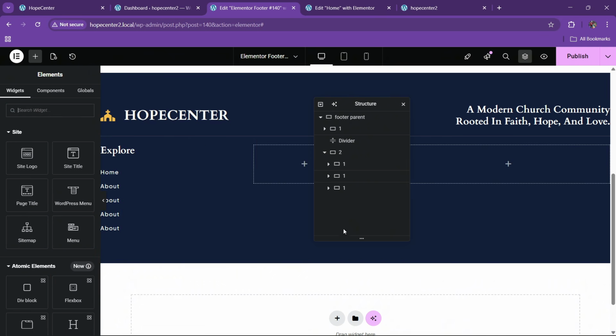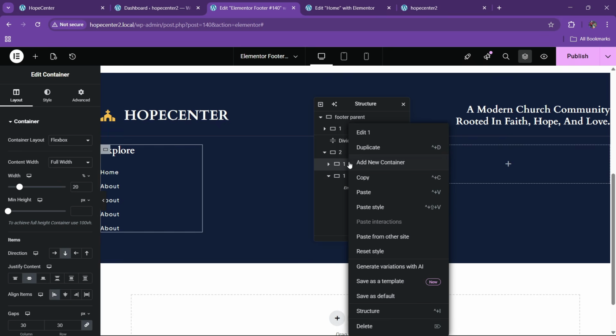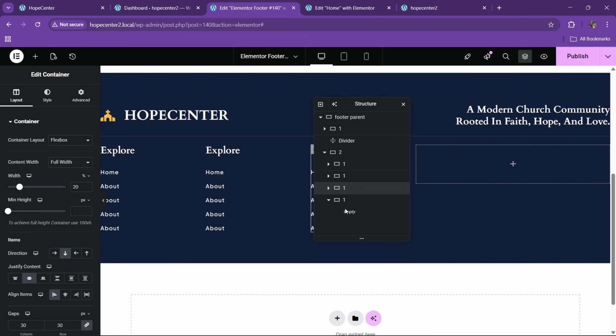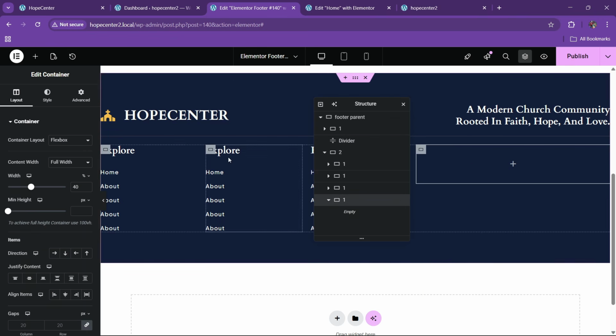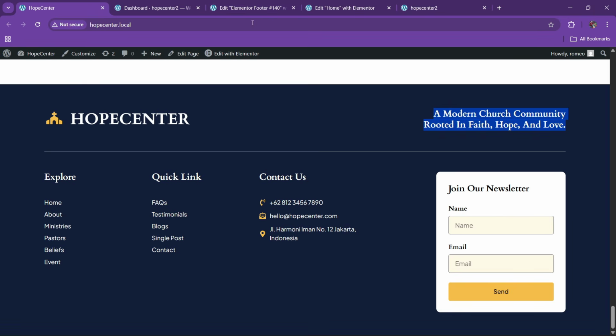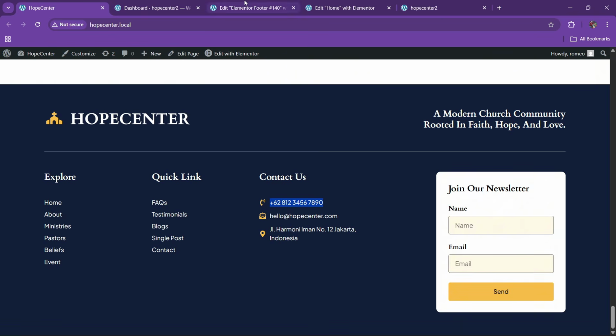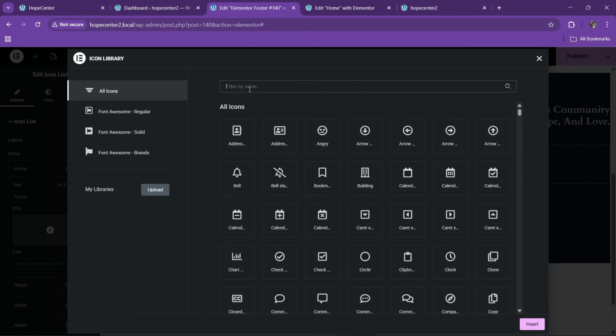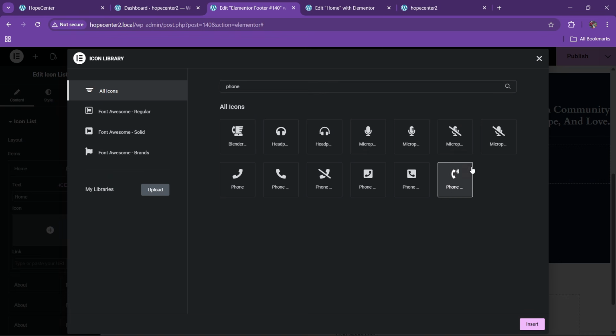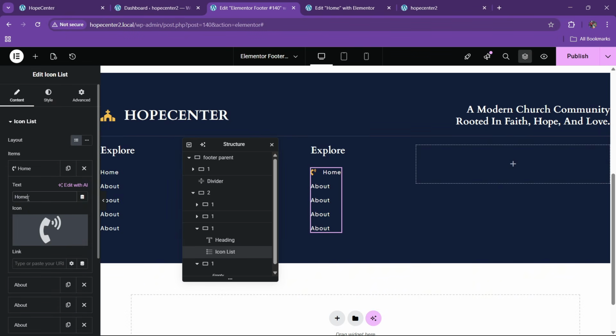Now here we can duplicate this and duplicate this. This is the last one. Now here you have to just change the content. Like here you can see the contact details, right? So here we can just put this. Here just put the phone. And here we can just put this. Here also you can just put the telephone and just remove these gaps.